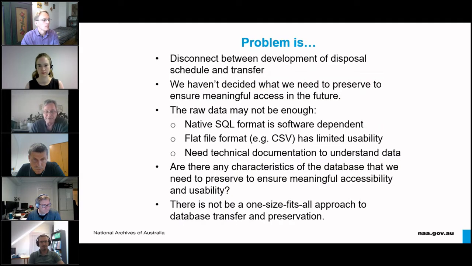So here are the problems we identified with transfers of data contained in databases. And the biggest problem, I think, is that transfer decisions about what to transfer, how to transfer, and when to transfer are not made when the disposal schedule is developed. And this creates enormous downstream problems for the archive.